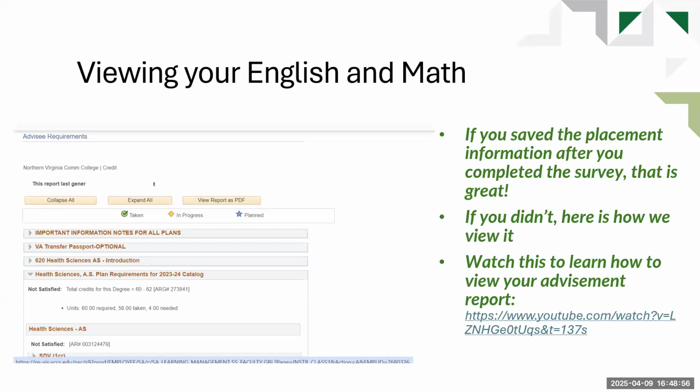The next thing we're going to do is view your English and math placement. If you completed the direct enrollment survey and you saved that placement information, that's great. You can use that. If not, we can view it here on SIS under our advisement report. If you need to know how to get to your advisement report, I'll have a link to an advisement report video at the end of the session.